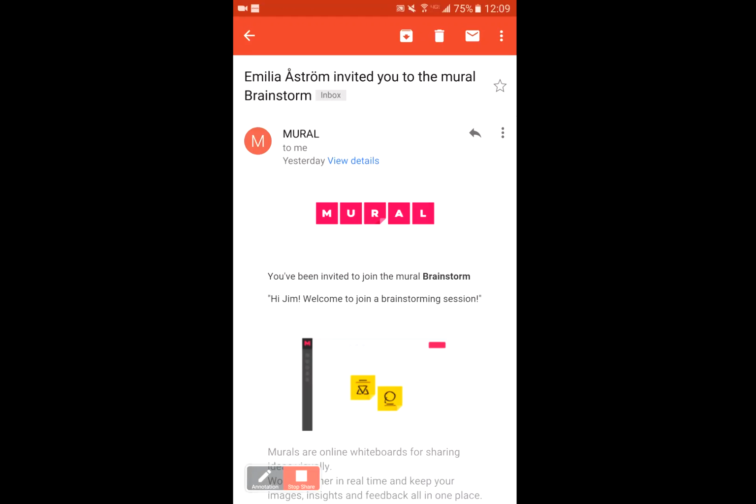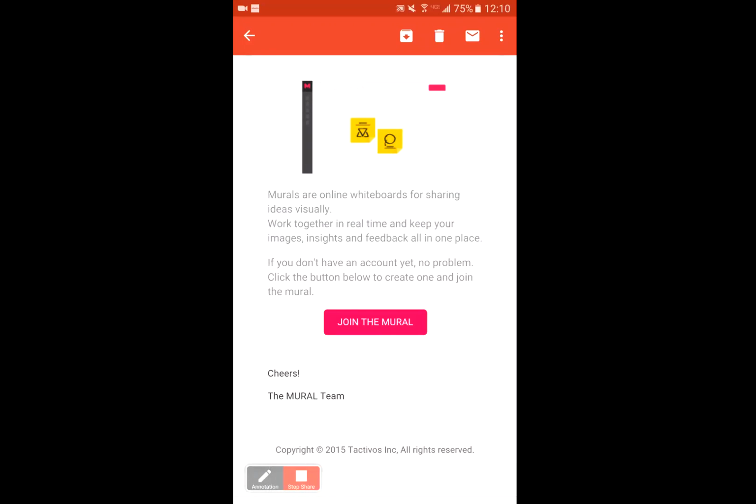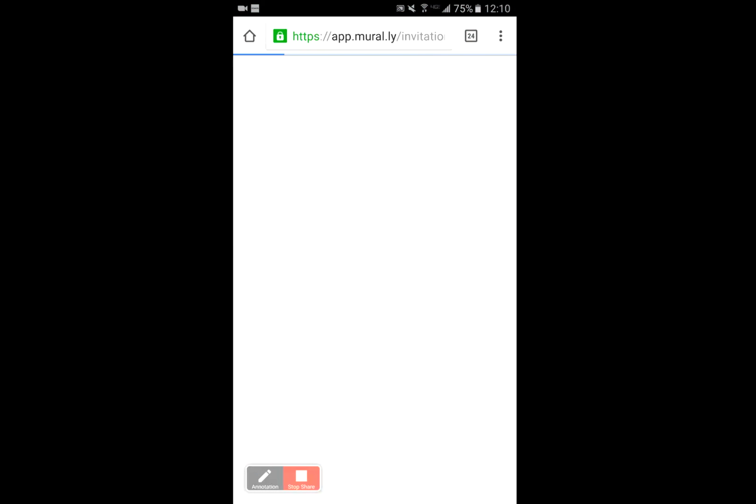So in order to access Mural on your mobile, you will have to open up an invitation link in your browser. I actually sent Jim an invitation earlier today, and if he clicks on this link to join the mural, Mural for mobile will open up in the browser.